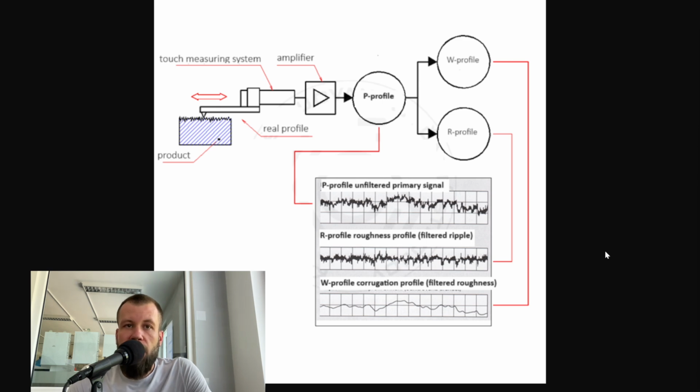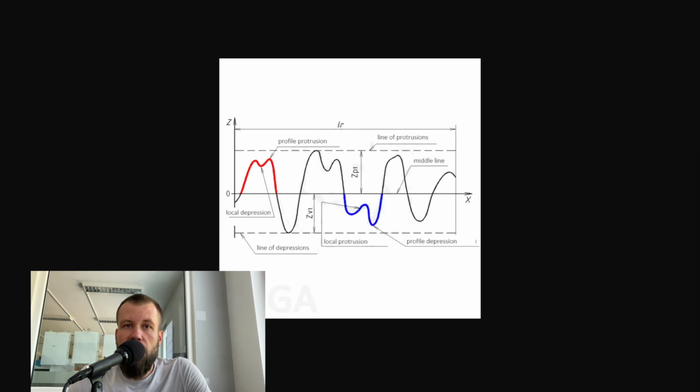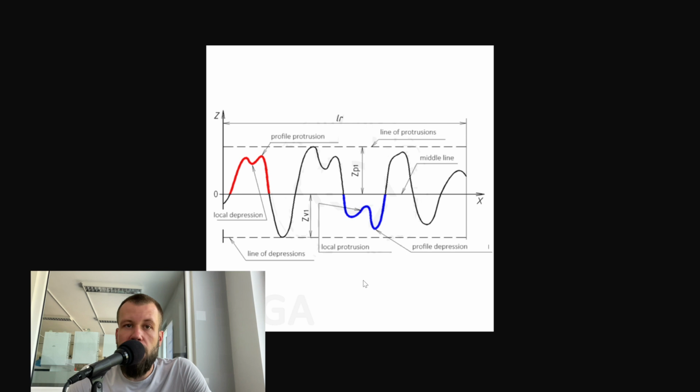On each roughness profile element, the profile protrusions and depressions can be characterized along with local protrusions and local depressions, as you can see in this picture. A profile protrusion and its associated depression form what is known as a profile element. The line of the profile projections is a line parallel to the median line and passing through the highest point of the profile in the range of the base length, and the line of the profile depressions is a line parallel to the median line and passing through the lowest point of the profile in the range of the base length.